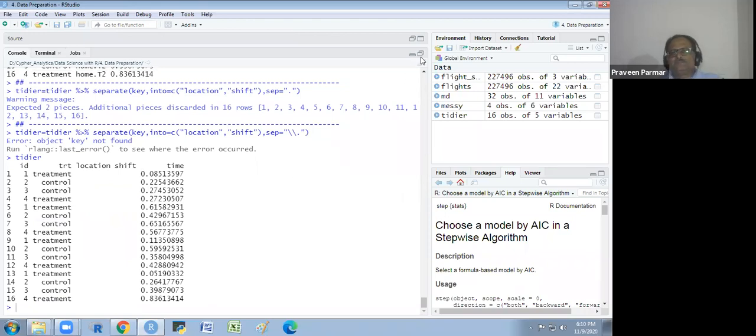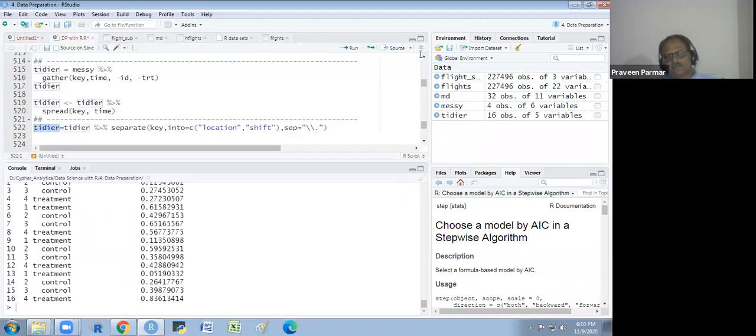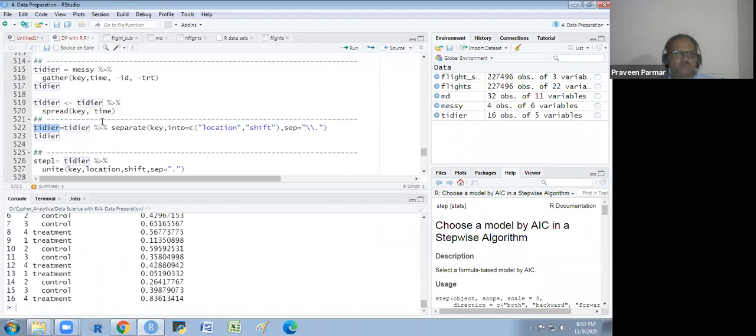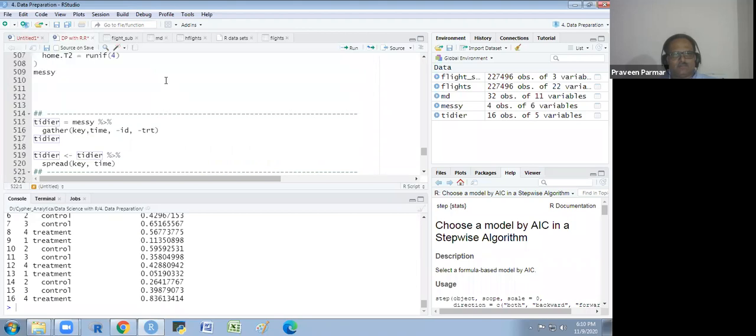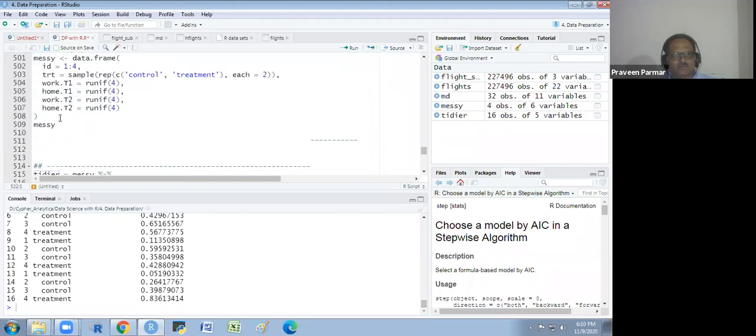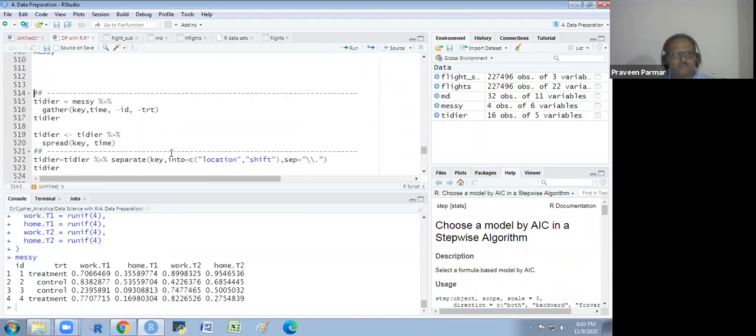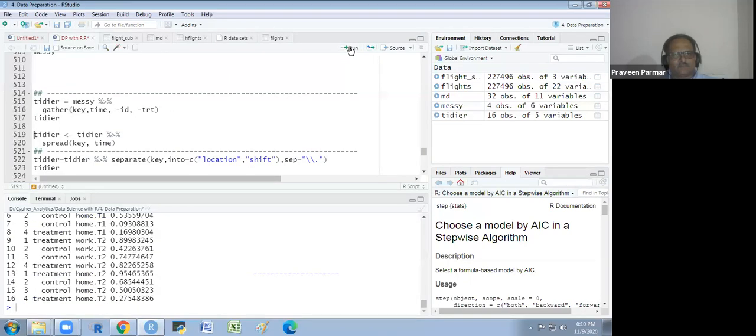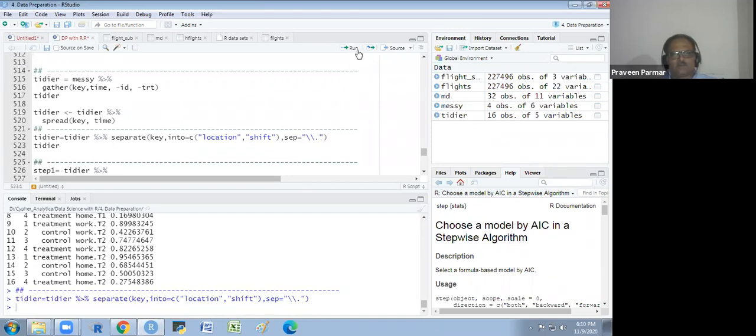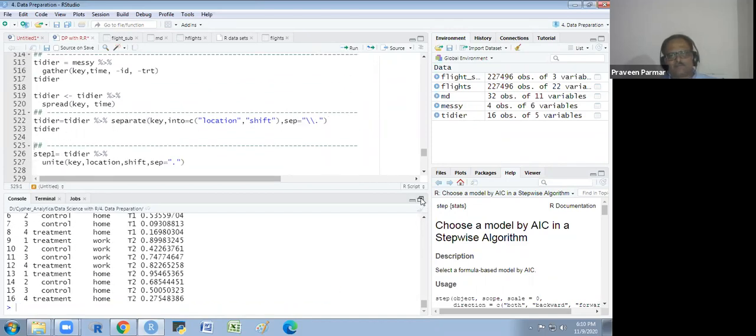What happened? Nothing, because I have run it previously, so it removed everything from there. So I just have to run this again. Run it again. Now I will run it, so you could better understand the thing. Got it?